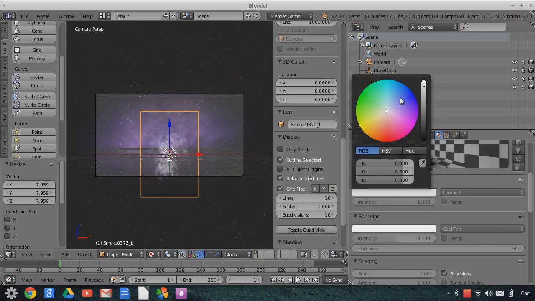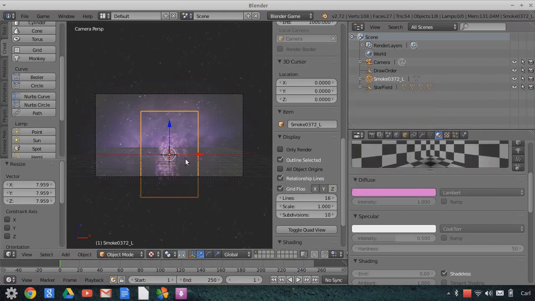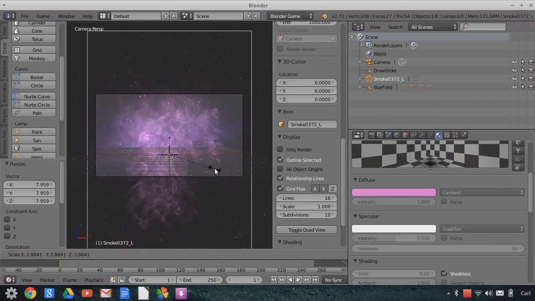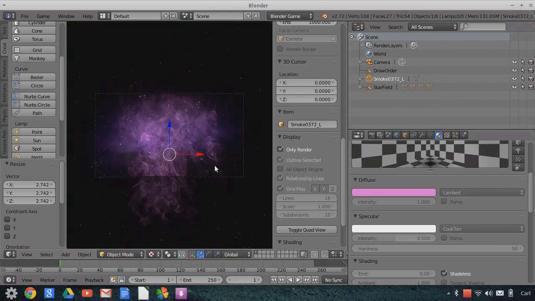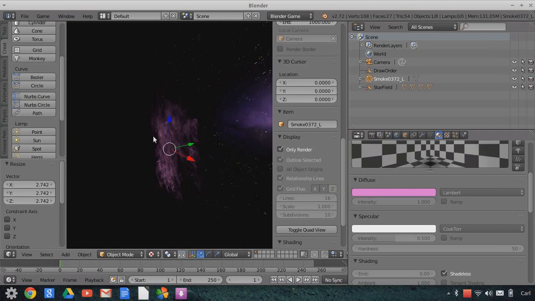And we'll use more of a pinky color for this one. And we'll scale it up quite a bit. Turn on my only render so I can see here. Now again, this is out of draw order. I just put it in front of all of the other images in the scene, so I'm going to have to recalibrate that when I'm done with this. So we'll scale it up.